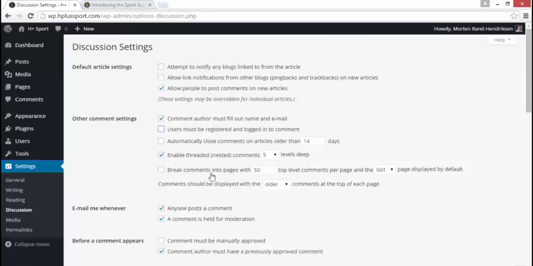You can also choose to break comments into pages. Now, if you have a site that gets a lot of comments, I highly recommend doing this, because otherwise you might get hundreds of comments listed on a single page, and it'll be impossible to scroll through. If you check this option, you get pagination on the bottom of the page, meaning people will scroll to the bottom, then get a read more comments link that will load up the page again with newer comments.